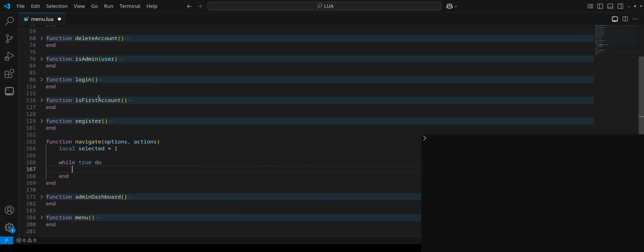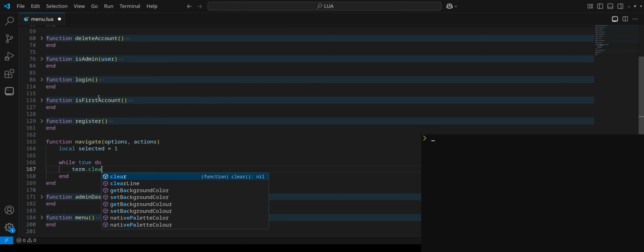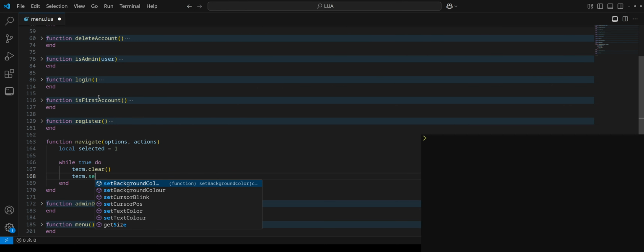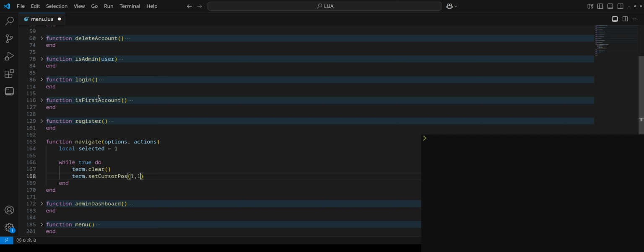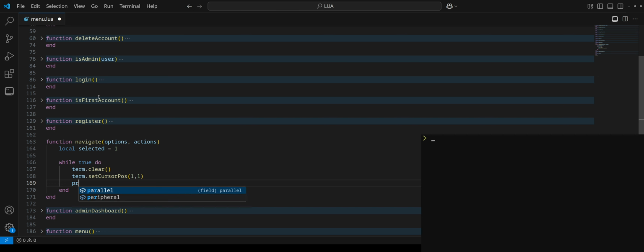So let's just go ahead and get that going. And I'm going to, of course, clear the screen and set the cursor position so that the menu's in the corner. It could, of course, be in the middle. That's up to you. And I'm going to print the same thing, kind of the header of this menu. Let's say select an option.